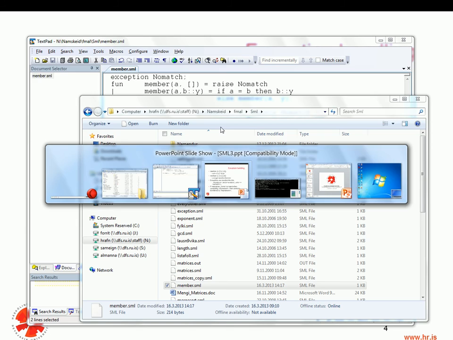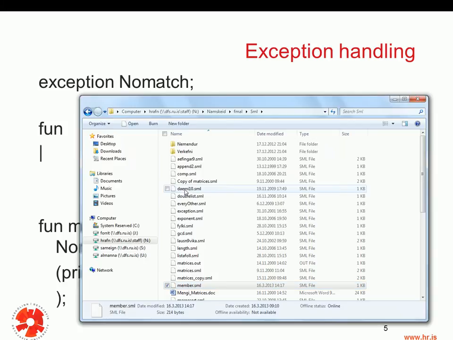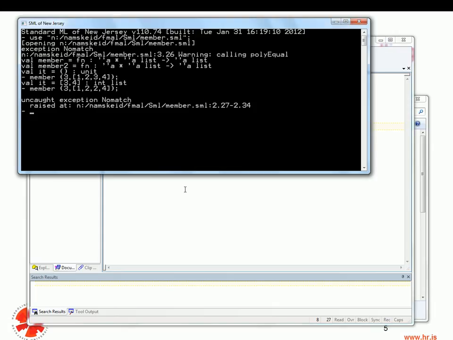So this is really what I have here on the slide. I've just shown you the code. And what happens now is, instead of calling function member, if I call the function member2, which really just calls the function member and then handles the exception if it is raised. In this case the exception won't be raised because 3 is indeed part of the list. In that case I just get back what we got earlier, the list 3, 4.